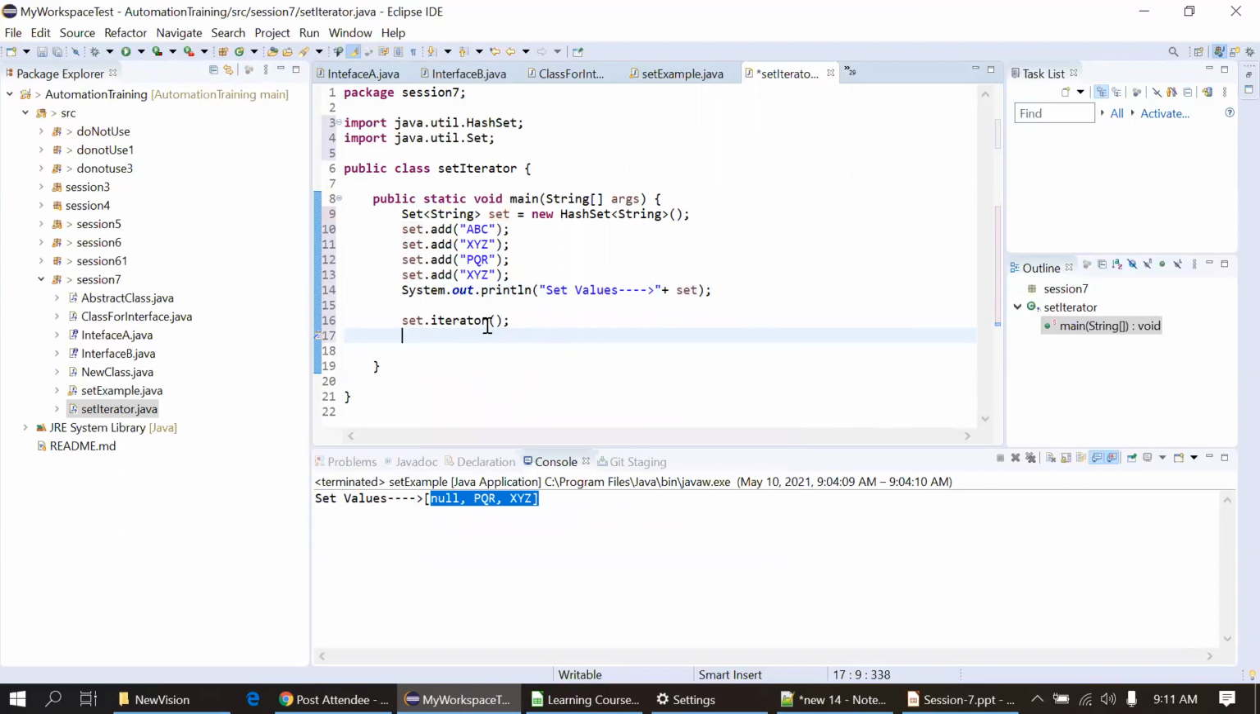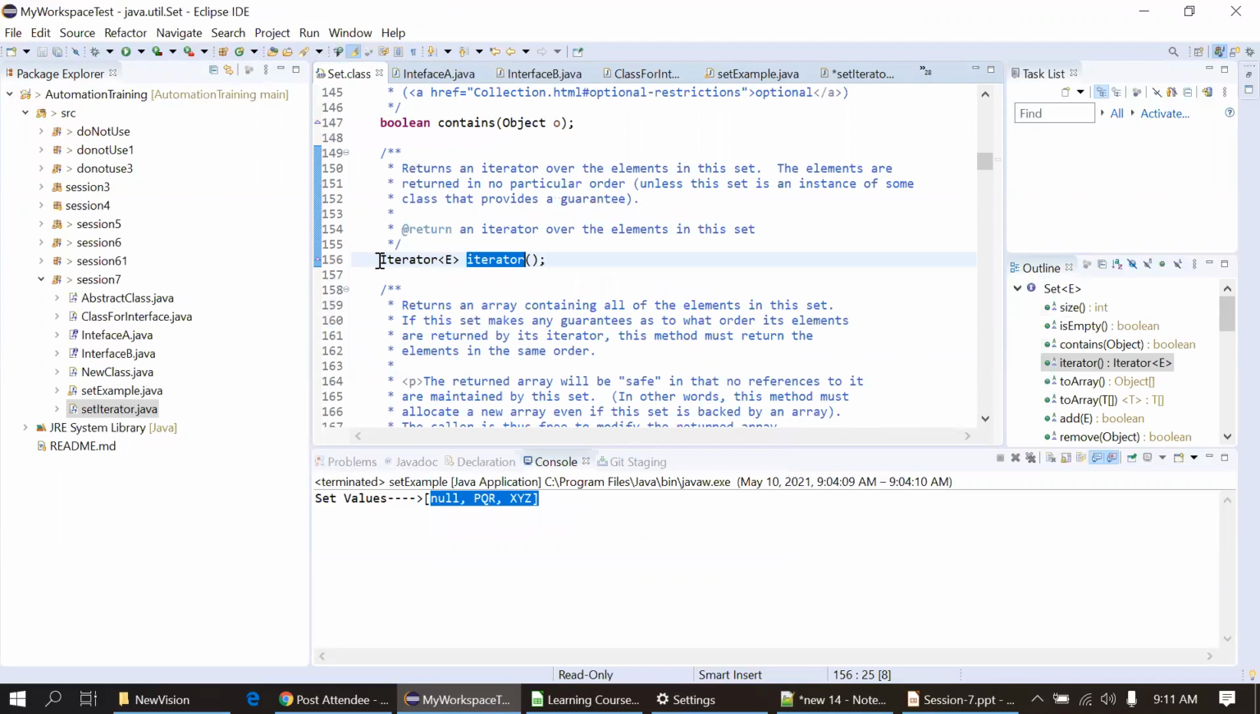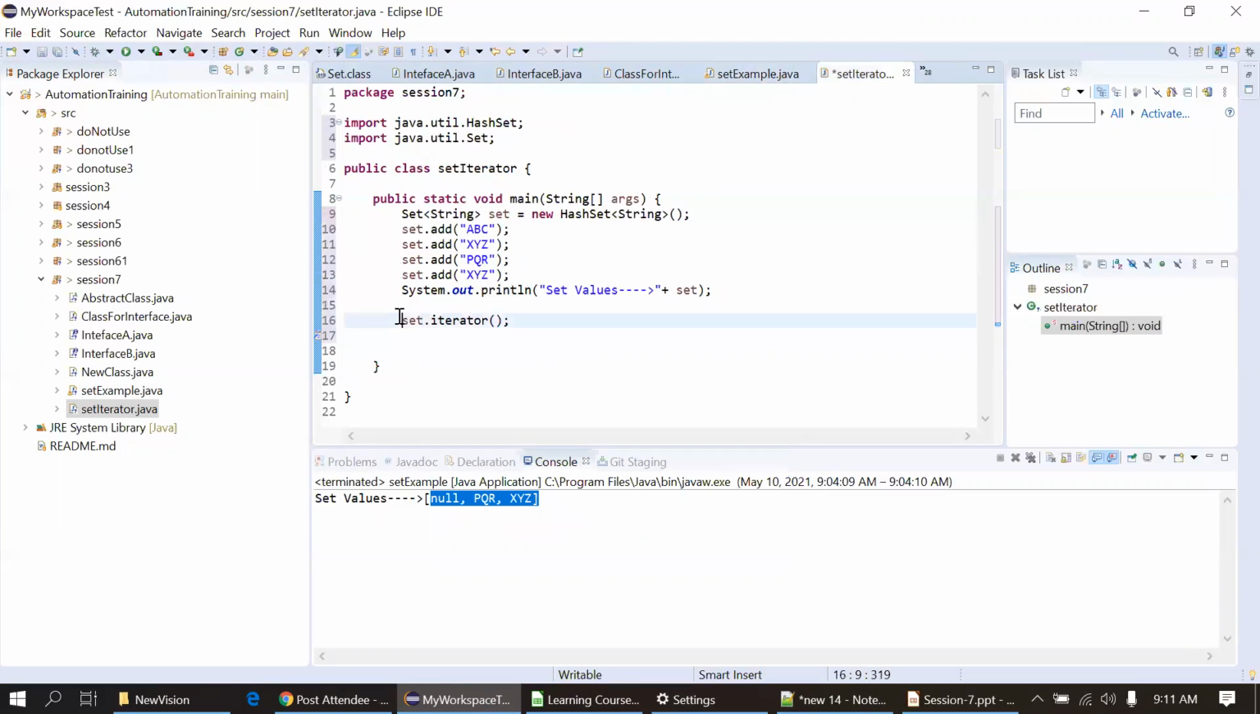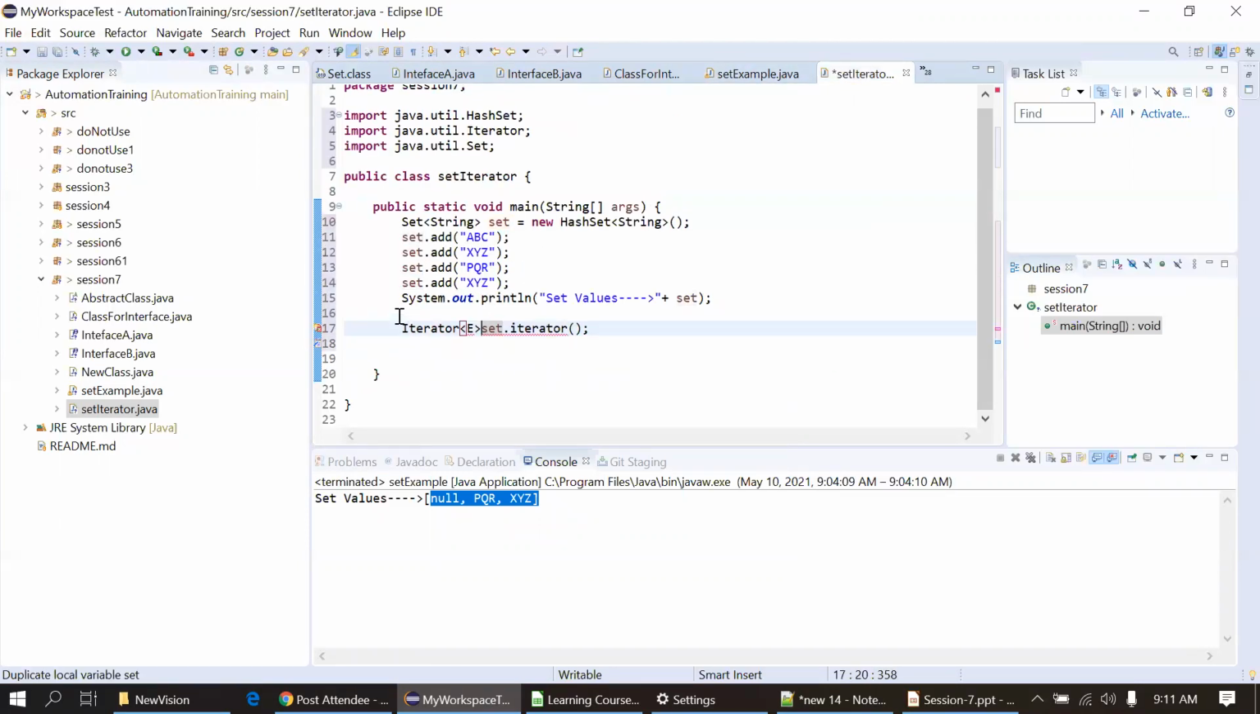Okay, so if I don't want to write the data type of this iterator, I will just simply go inside this. I know this is the data type. I will just copy this from here and assign it here. I will make it as iterator and make the data type a string. Okay, so now I'm using this object or reference.